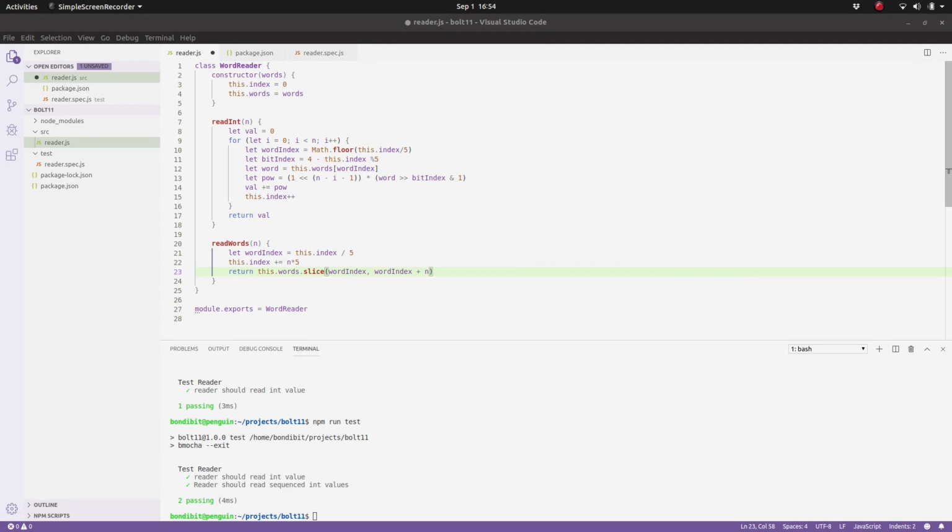So here all we're doing is grabbing n words. So we figure out our word index is where we are, and n times 5, since each word is 5 bits, is where we want to end up. So we add that to our index before we return, and then we slice from our word index to our word index plus n.